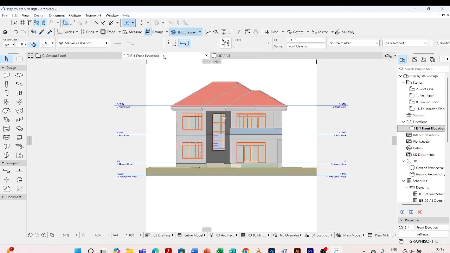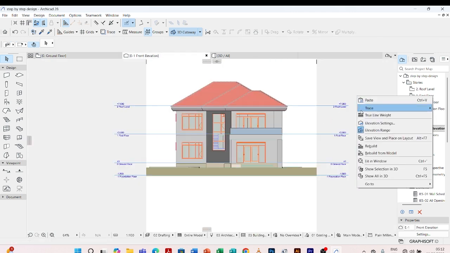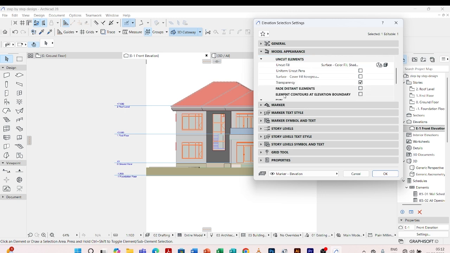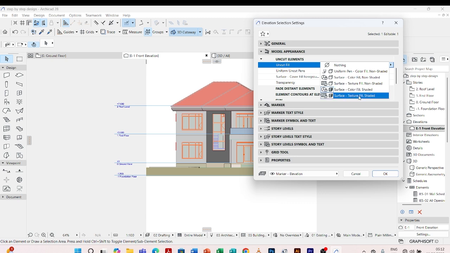Yeah, so back to our elevations, I right click, come to elevation settings still, then under the uncut. So the uncut, basically that is what we are going to look at. Under uncut elements, uncut fill, so that is the uncut fill. You can use the uniform paint color, then the surface color fill, surface texture non-shaded, then surface color fill shaded, surface texture fill.